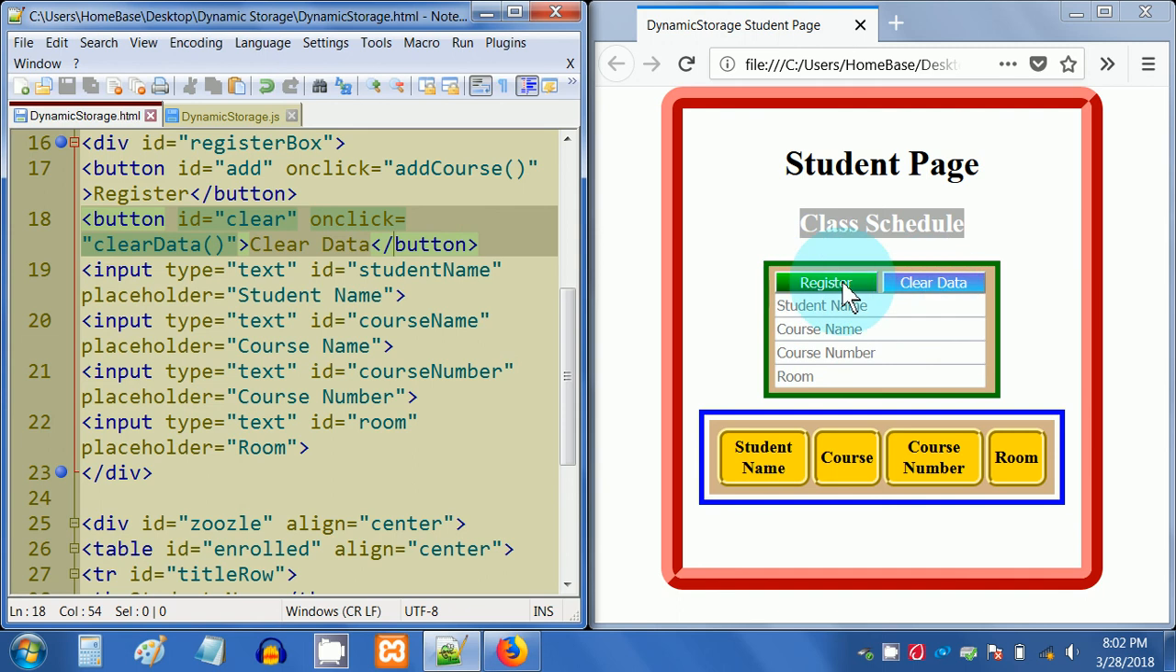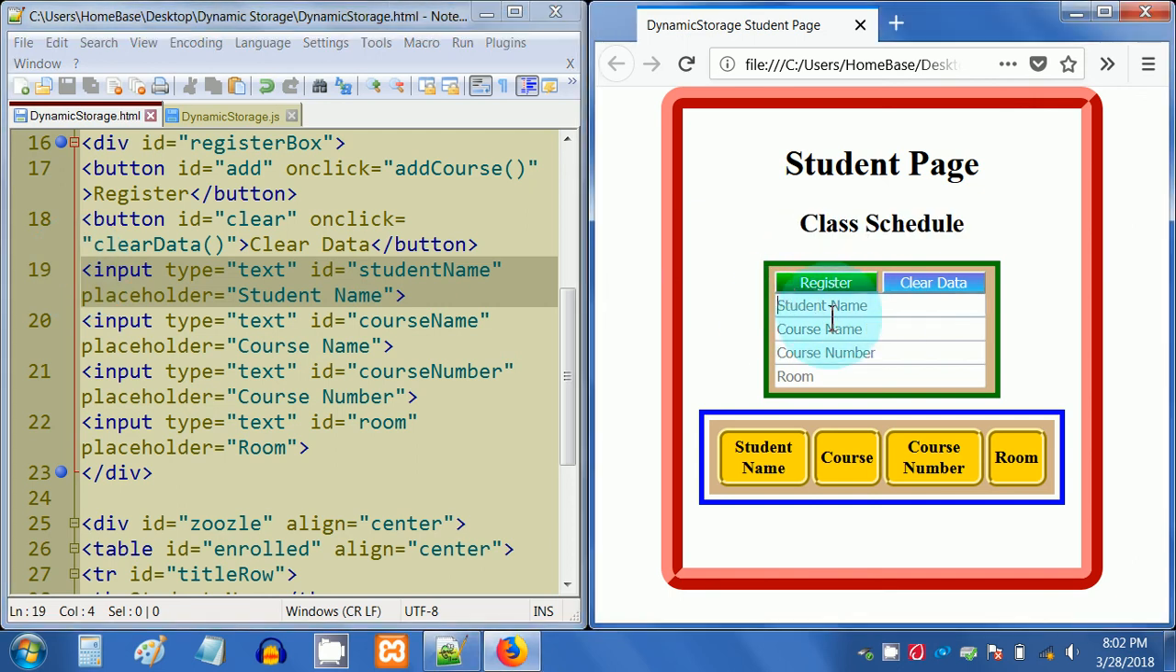After the two buttons, we have an input. So here, highlighted input, type is set to text, ID is set to student name, and the placeholder is set to student name. The placeholder is what we see in here. It's kind of like a label, but instead of a label being on the outside of a text area, it's on the inside, and you just type over it. It just lets you know what this text area is used for.